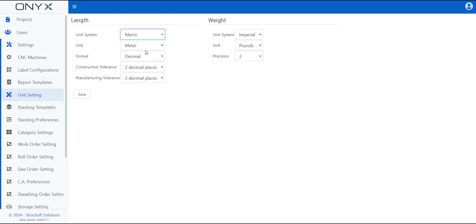So as I said before, I'll be using metric measurements today, where we can choose meters or millimeters. We have decimal values, and we have construction tolerance again. For our weight, if I set this to metric, it's in kilograms, and we have the level of precision that we can set as well. I'll save those settings, which will now be available for me to use when I generate my settings and templates.